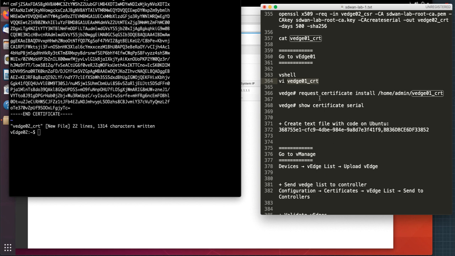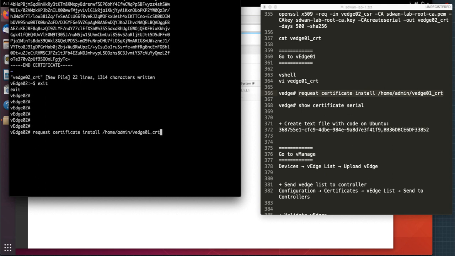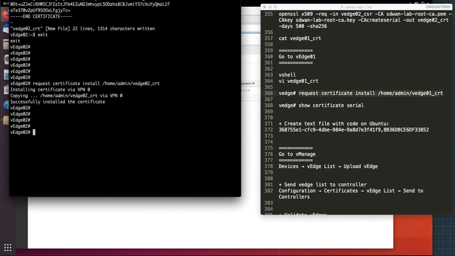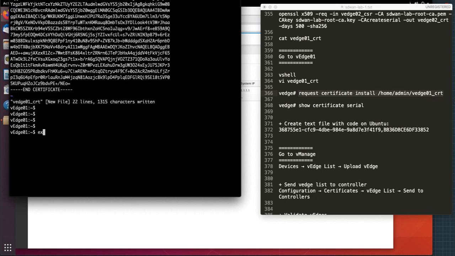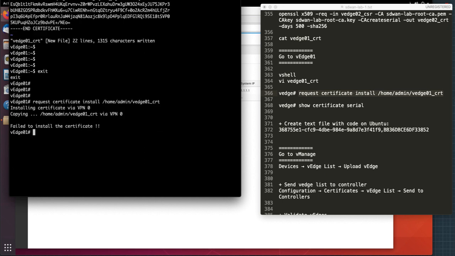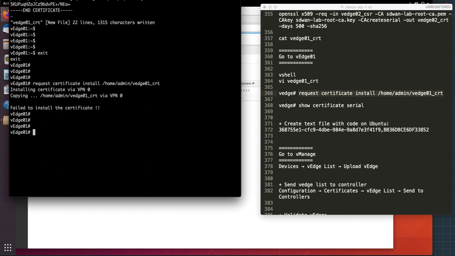And then we will install this CRT file. So exit the shell and install. Okay, vEdge1 failed. I wonder why. I must have made a mistake in copying the certs or something.